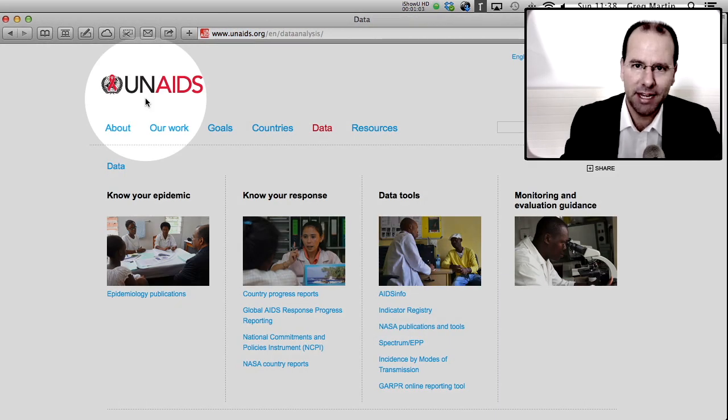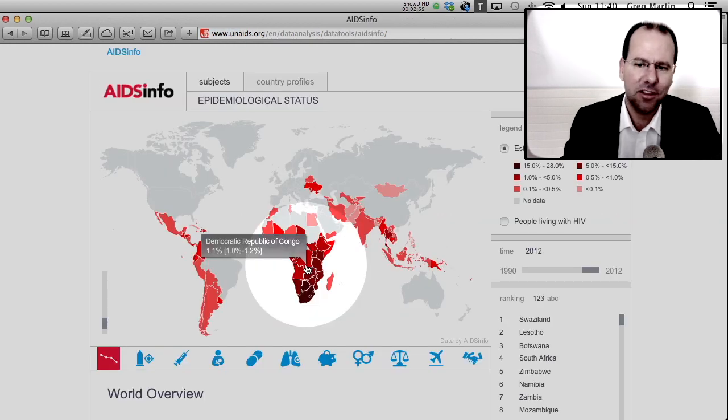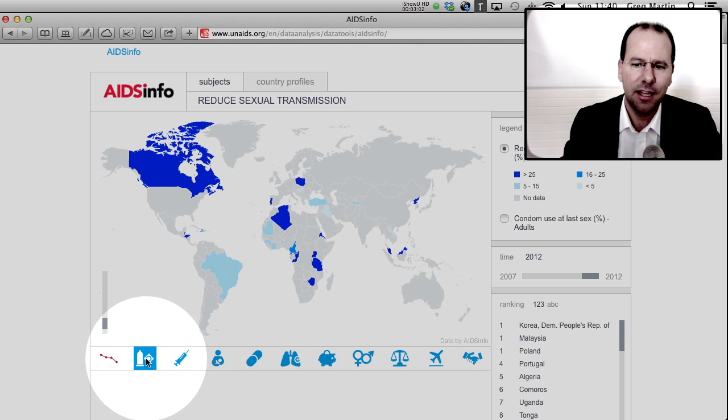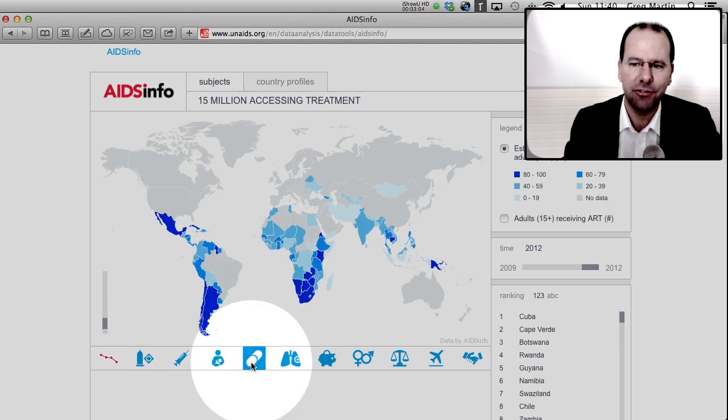This has taken me to the UNAIDS site. UNAIDS is the UN agency for coordinating the fight against HIV. Down on the right over here, you can see data tools. And if you go down slightly, you can see AIDS info. Click on that. Now at this site, there's a range of different information you can look for. If you click on any of these icons down here, the map will change and you'll see if you're looking for treatment information, et cetera, it pops up.